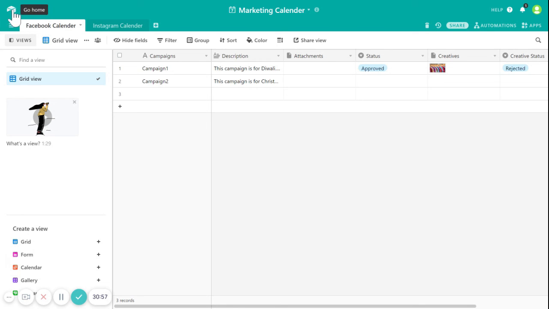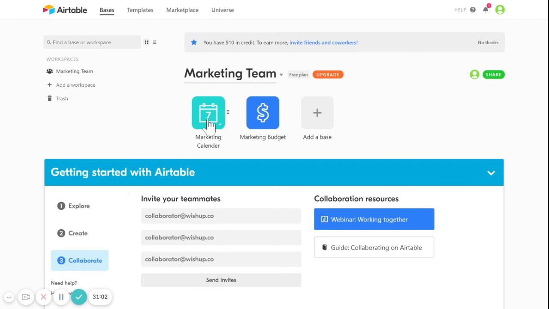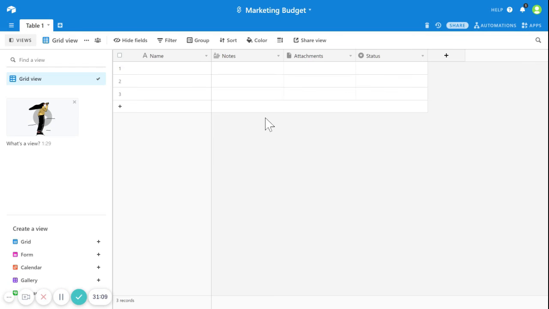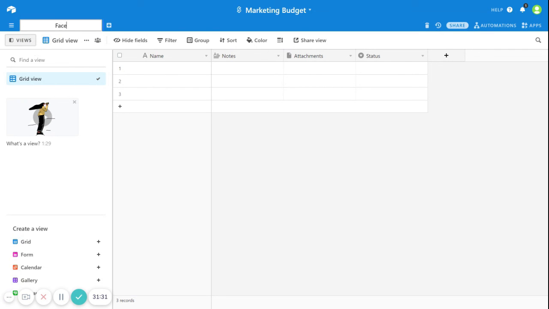Now again, by clicking on this Airtable icon, I'll go on home. Now within the marketing team, I had made one base called marketing calendar. I had made another base which is marketing budget. Now maybe there's a different person, or I just want to keep it different for budgeting. So I have made a different budget altogether, a different base for that altogether. And I can again rename this field, and I want to keep it as Facebook budget.